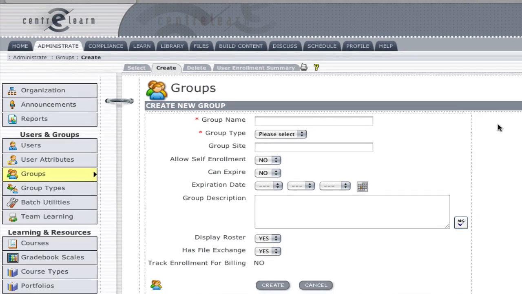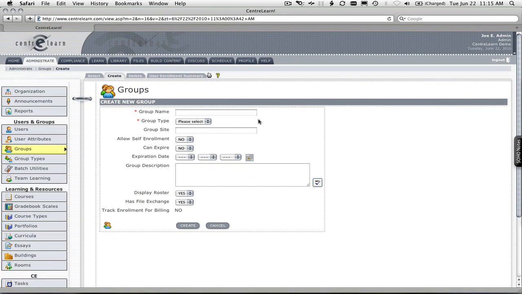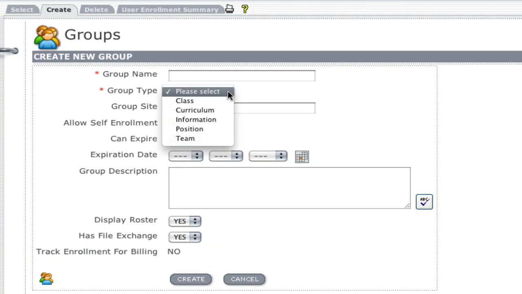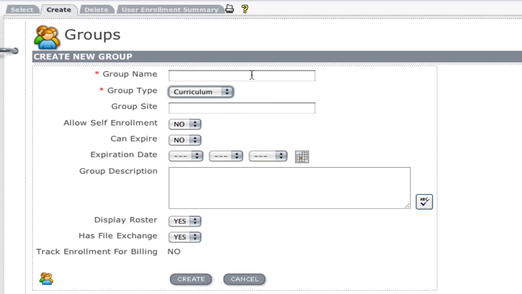Groups offer a very flexible way to manage your users. If we go to the Group Type dropdown, we can see that there are many different types of groups. Choose the type which best describes the group you're making. Let's create a curriculum group. This is for a group of people you want to offer a set of courses to.